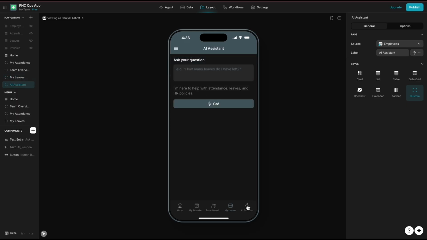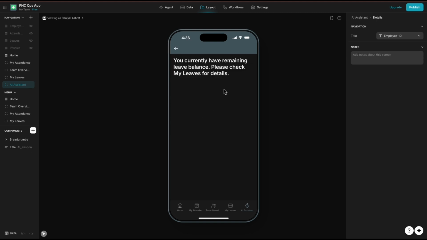Now this is the AI simulation, where anyone could question anything. Let's ask how many leaves I have. So it has generated an automatic response. You will find the automatic response here.